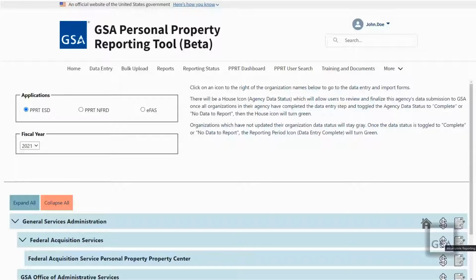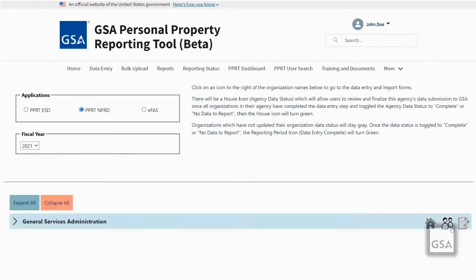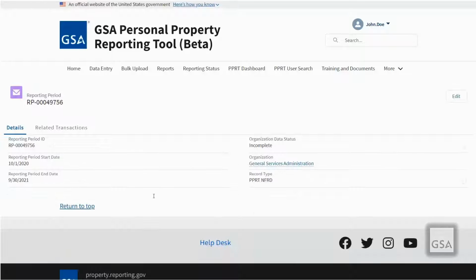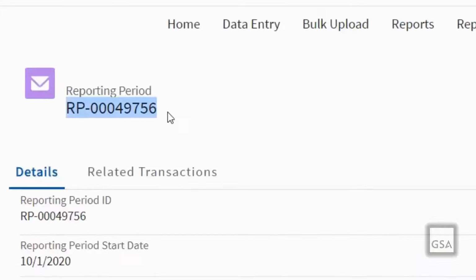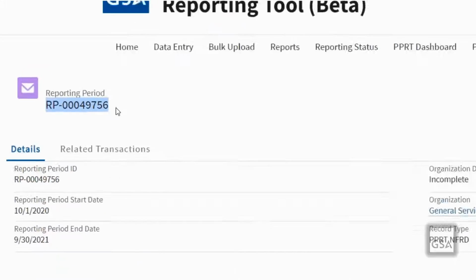The icon to its left, either a dollar mark for ESD and EFAS, or a people icon in NFRD, is the organization level reporting period, where the data you enter is stored, accessed, and marked complete. And for ESD and NFRD, this is also the reporting period number you will use during your bulk uploads to confirm where your data is to be uploaded.